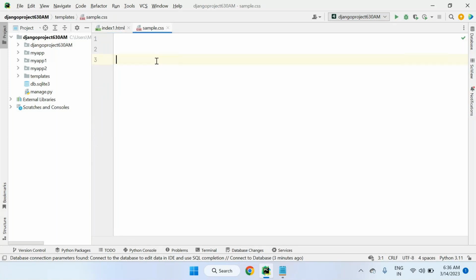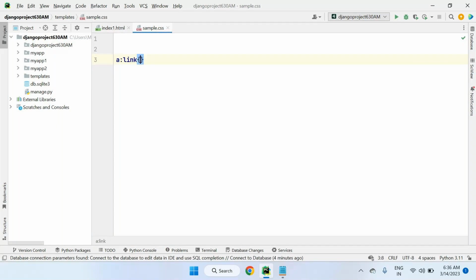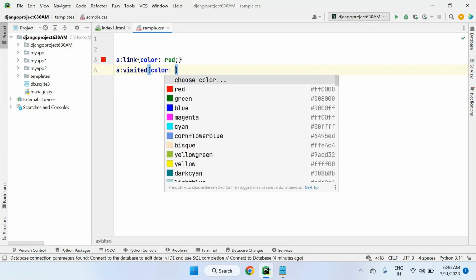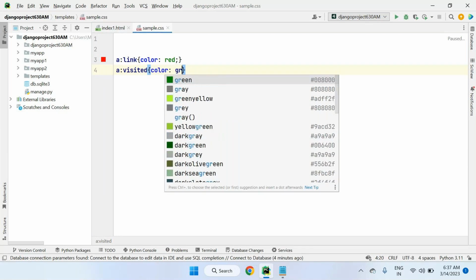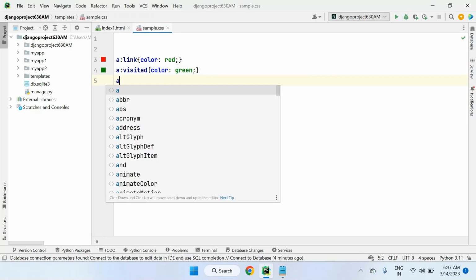I am giving CSS styling here. So a link, I'm taking the anchor tag link. A link color red means, for the first time when we prepare a hyperlink, the color is going to be red only. A visited, and color is green I'm taking. A visited link always needs to appear in green color. You can decide which color you want.